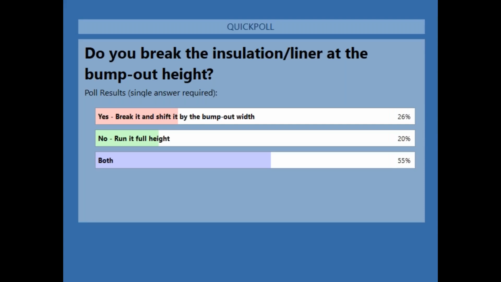So if any of you have an interest, here's our results. Looks like the majority will do both, and then break, and then don't break.